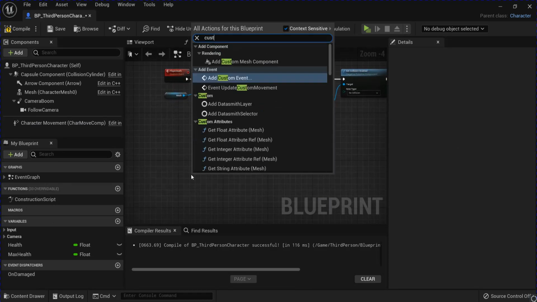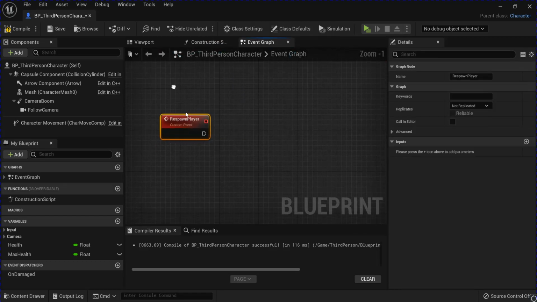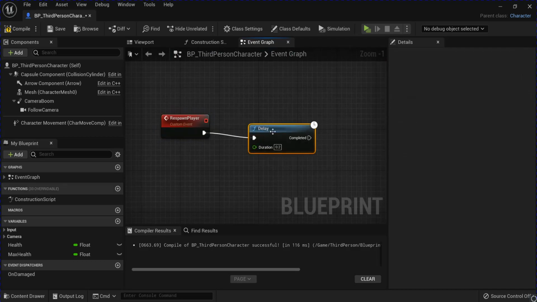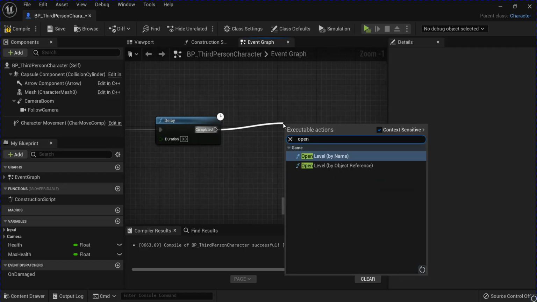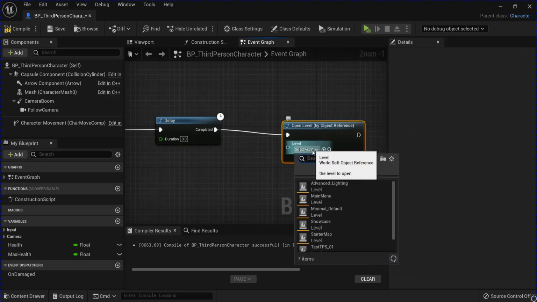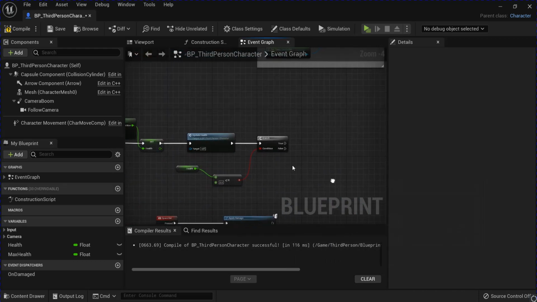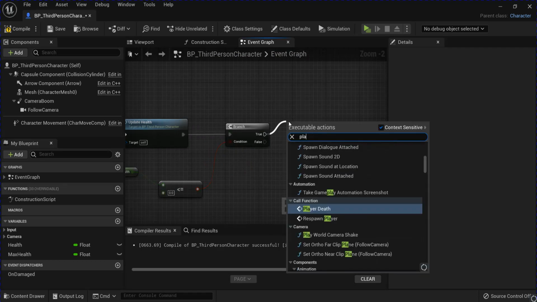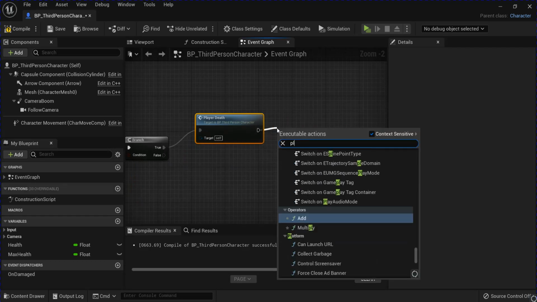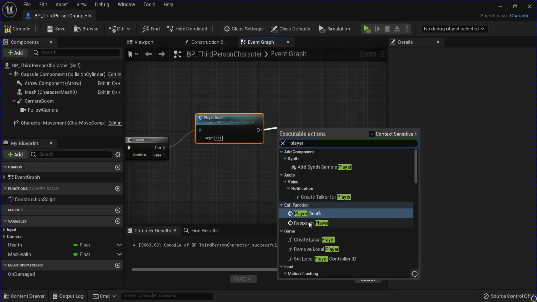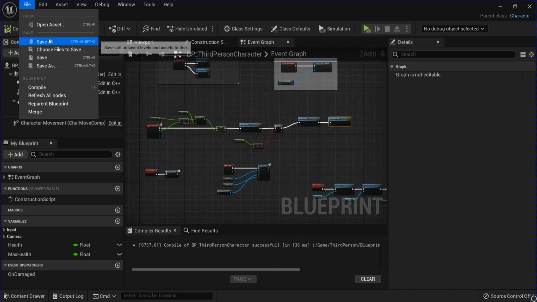Now we're going to create another custom event for the respawn player. Add a delay in there for 3 seconds. And then open level by object reference and select the level you want it to open. And that's the respawn player event. Now go up to true, drag out, get your player death, and then drag out of that and get your respawn player. And that's it. Compile, save.